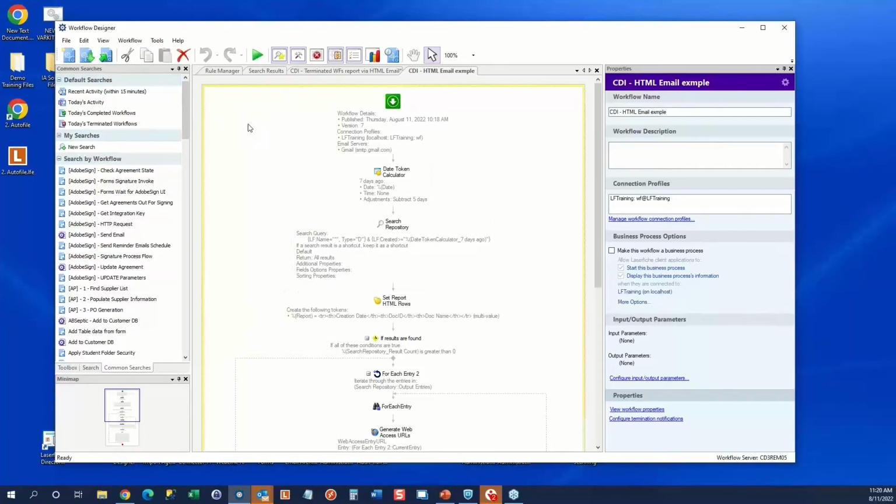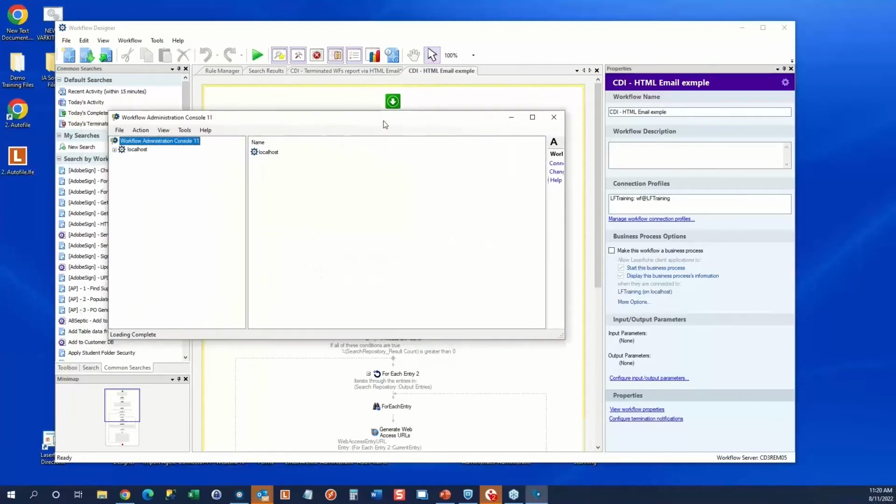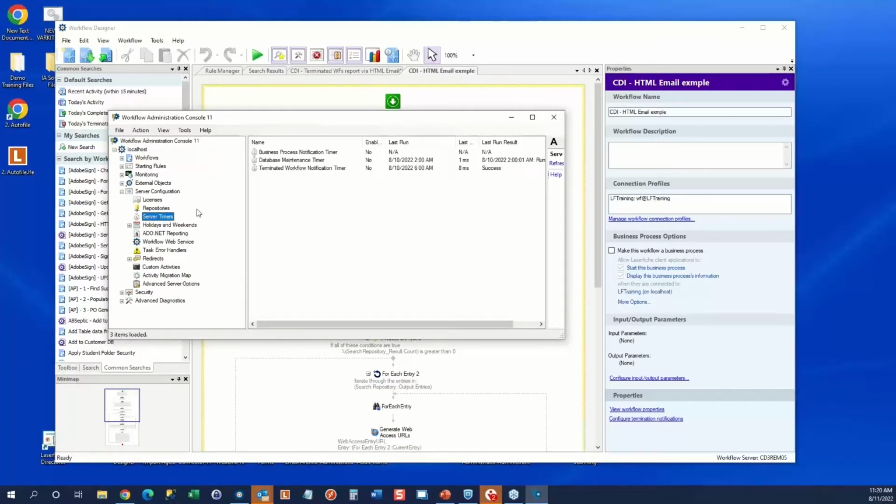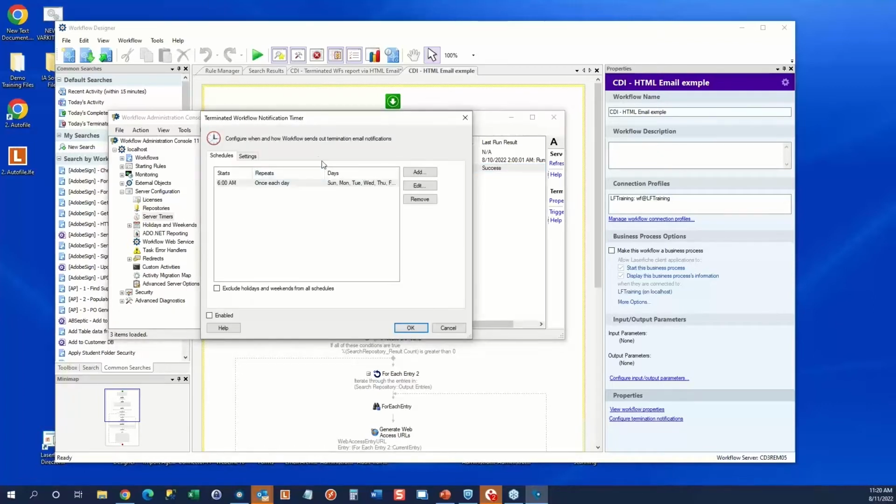The other place that workflow setting comes from, that's in the timer, is if you go to Tools, Workflow Administration Console, go ahead and make sure that's over here. We'll expand our server and go to the Server Configurations, Server Timers area. It's not in any other area, it's under server timers, and there should be a terminated workflow notification timer node here. It might not be enabled, but if you open it up by double clicking on it, you can set the schedule. You can exclude holidays, you can enable it or disable it whenever you want.